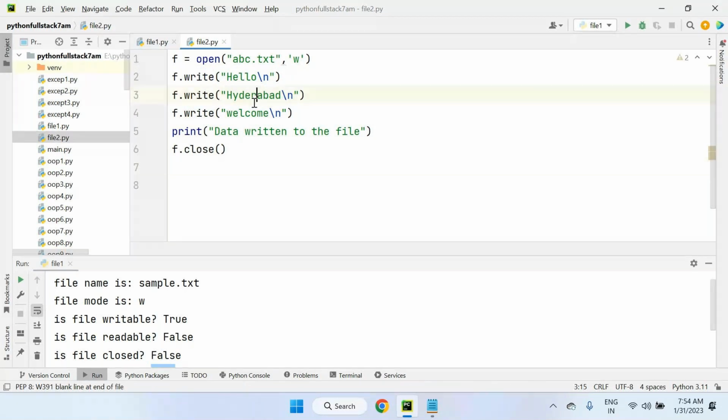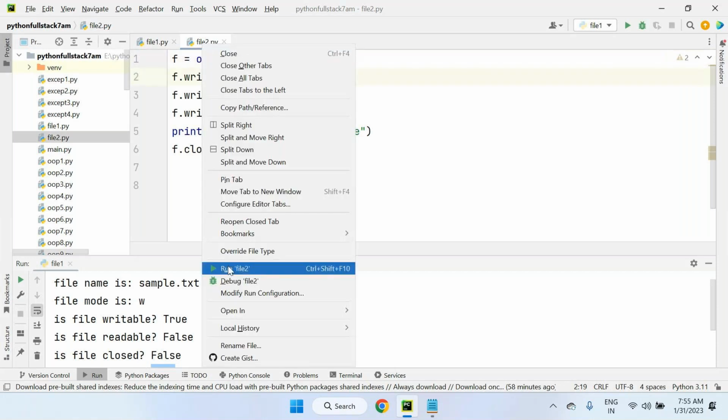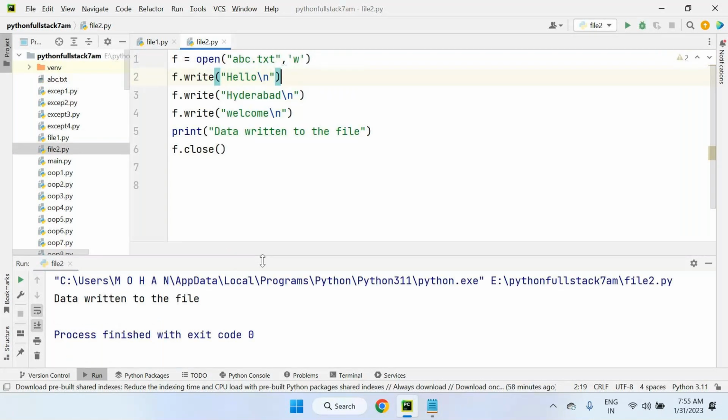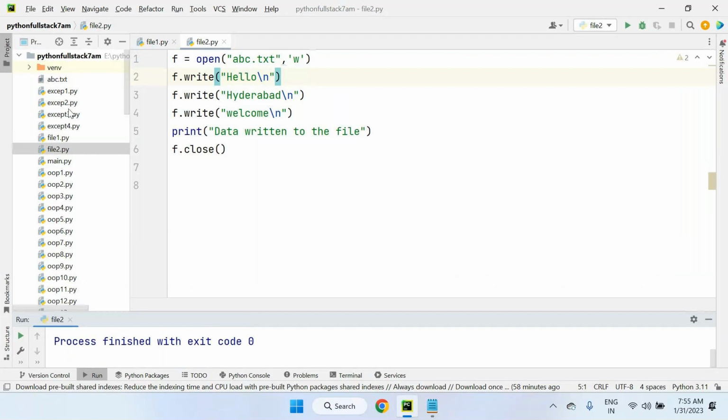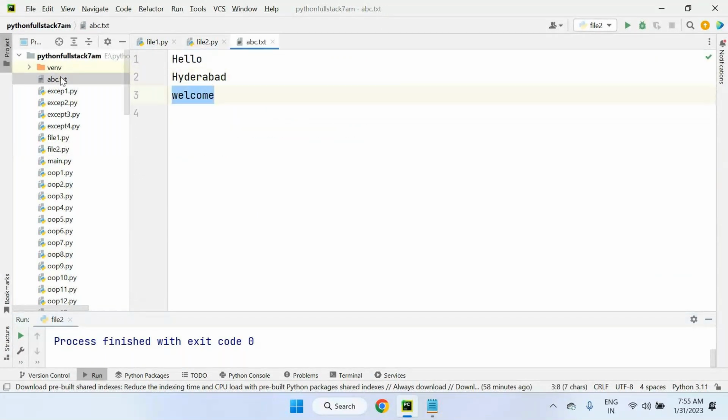But look at this. Do we have abc.txt already in my project? No. So w mode will check for this file. If it is there, it's okay, it will store the data within that. If not there, what will happen? This mode will create a new file, that is abc.txt. Right click on it and run this. Now data is written to the file. abc.txt is automatically created, and the data is also available here in this project.